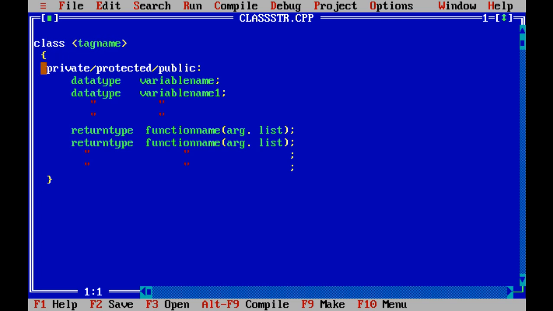Then the class block begins. Here these three are the access specifiers or visibility modes: private, protected, public. Then data type, variable name 1, etc. These are all the data members in this class. Then define data type, variable name 2, and so on, data type, variable name n. These are all the data members of the class. Then these are all the member functions of the class.